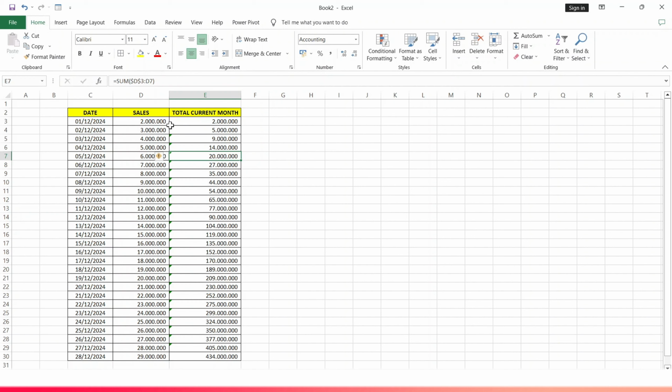So that's it. Tutorial how to calculate current month total in Microsoft Excel.